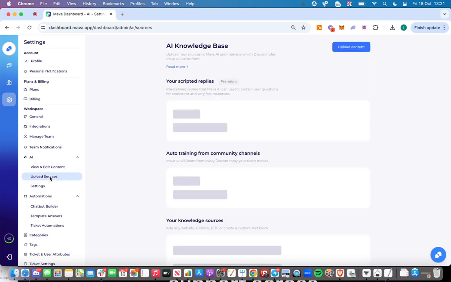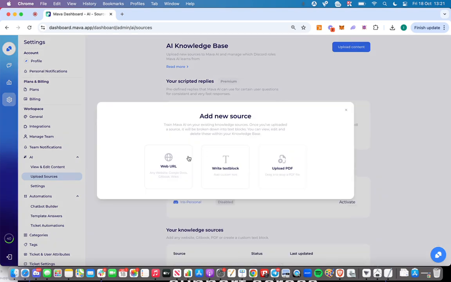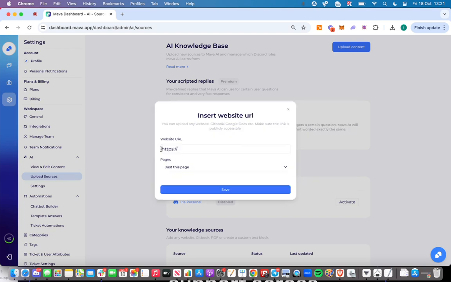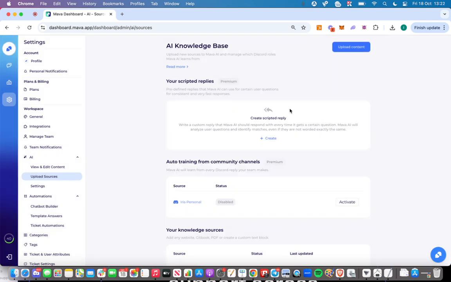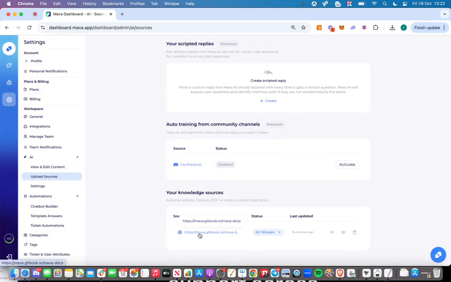And as a next step, you'll have to go to upload sources, press the upload content button, and here is where you can add your content. So for example, you can add Google Docs links, Gitbooks, FAQs on your website, etc. In our case, most of our documentation lives on Gitbook. So I have added our Gitbook link, which is mava.gitbook.io. Then typically it takes a couple of minutes for that content to upload. And once you have uploaded it, you can get started with your AI chatbot.